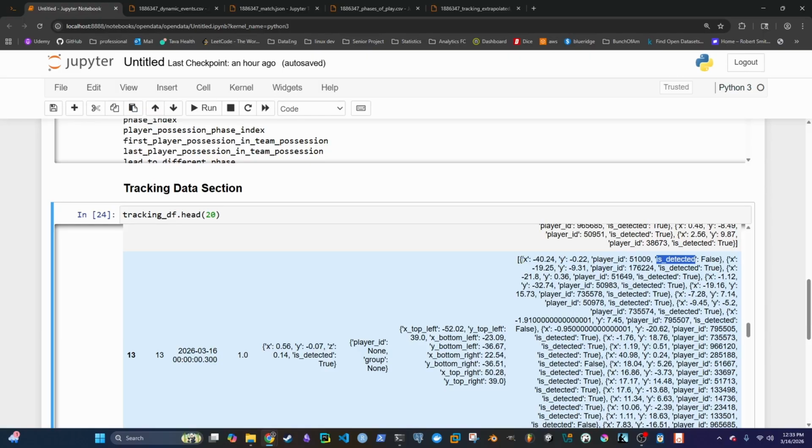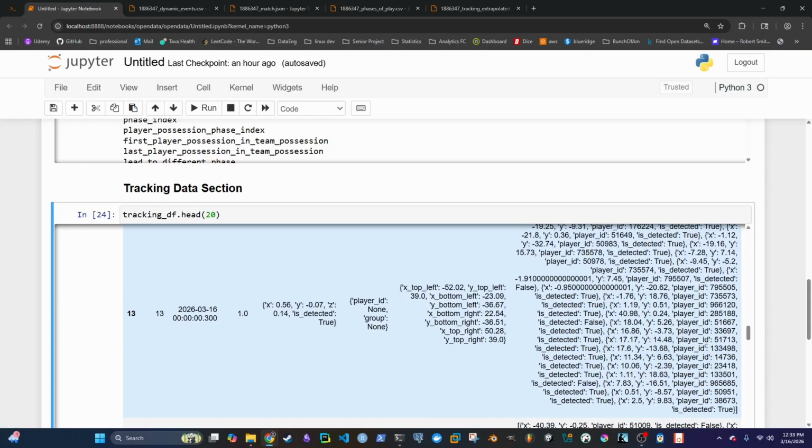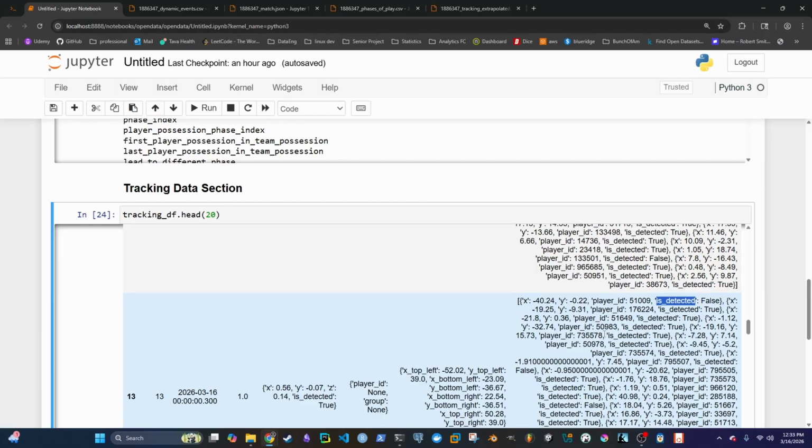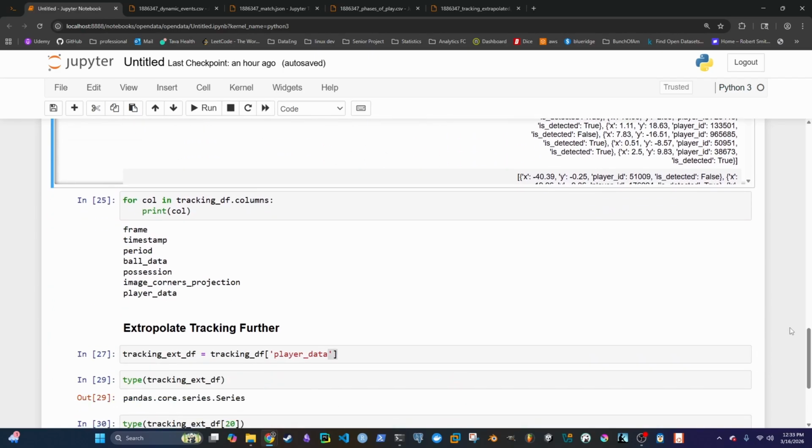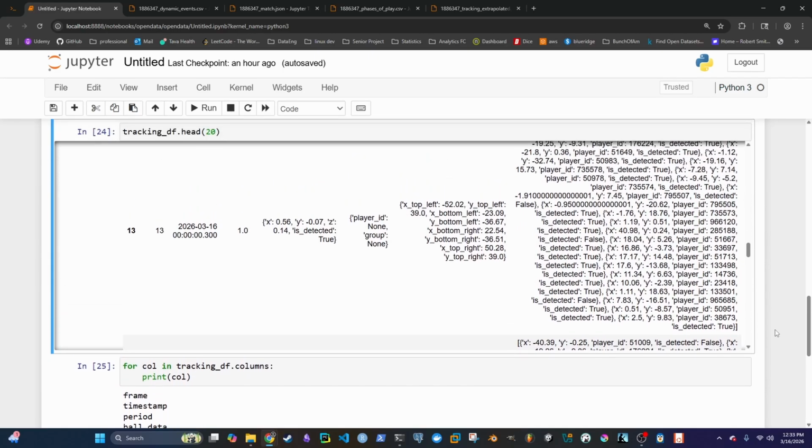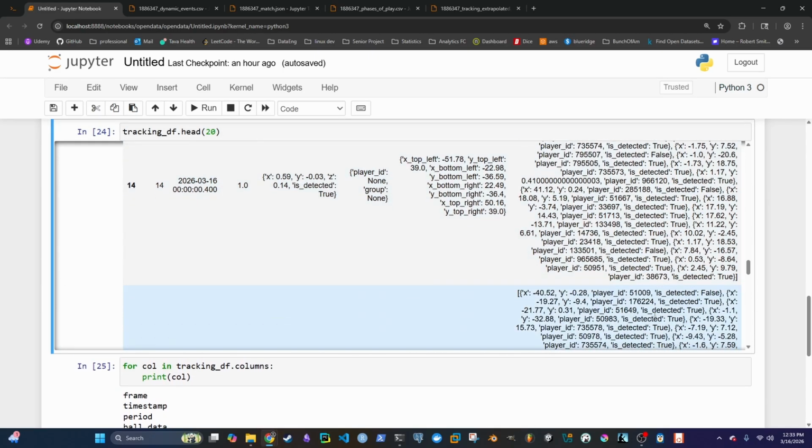So there'll be a row for each player for each frame. Let's just say that there's 5,000 tracking events times 22 players. So we're going to create this large data frame, but then we're going to be able to work with this data a little bit easier.